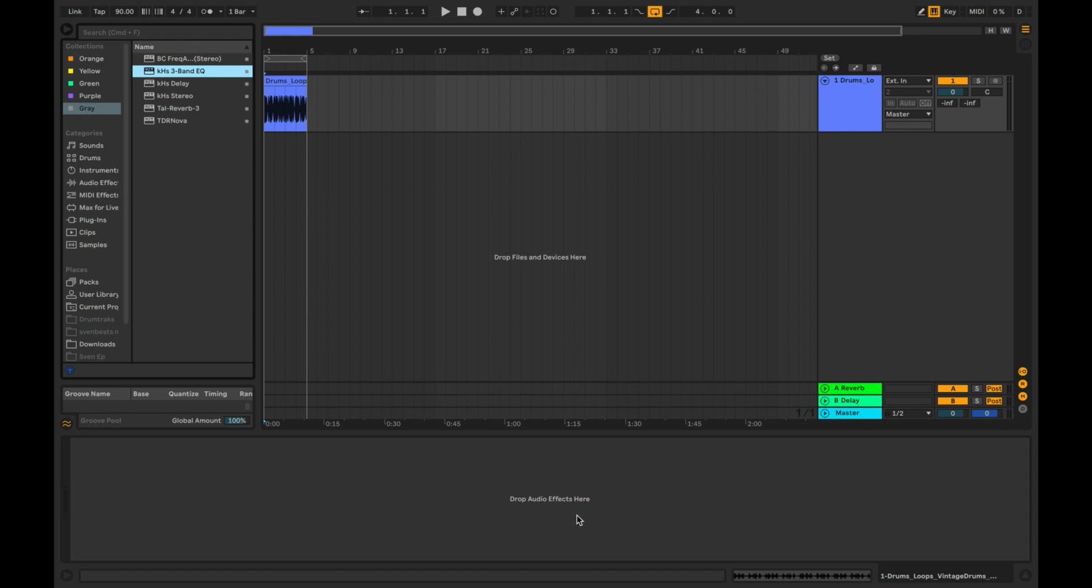An EQ allows you to change the harmonic spectrum of a sound. By boosting or cutting certain frequencies, you can shape the color or timbre of a sound. For example, to make something sound thinner, brighter, or darker.